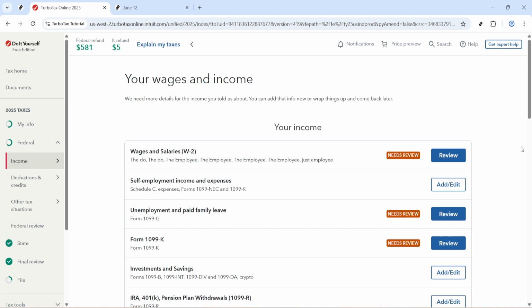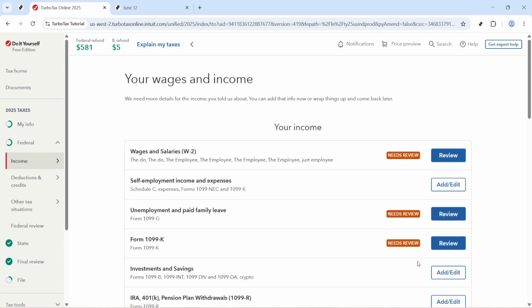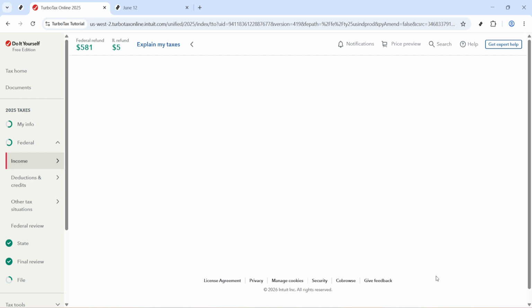Once you are on the summary page, look for the Investments and Savings section. In that area, click Add Edit. This will open the investment entry workflow, where TurboTax helps you enter brokerage and asset sale information. If you've already started entering something in this category before, Add Edit lets you return and continue from there. If not, it will begin the setup process.